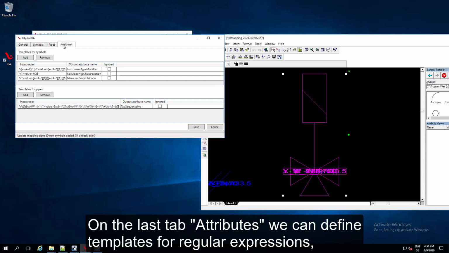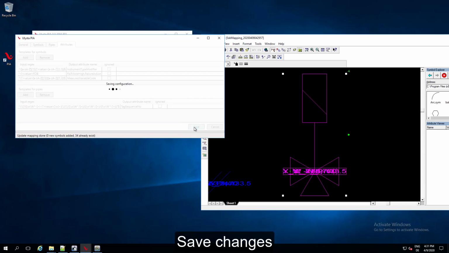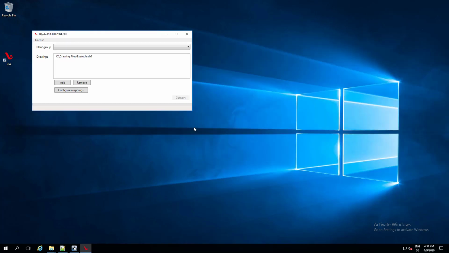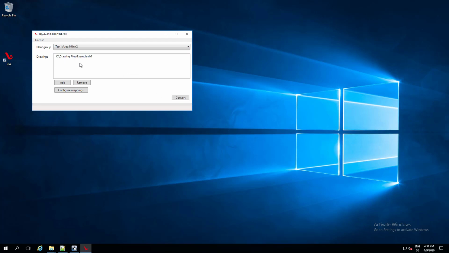On the last tab, Attributes, we can define templates for regular expressions, which will be used to recognize attributes and their values for symbols and pipes. Save changes. Select Destination Plan Group. Start conversion.